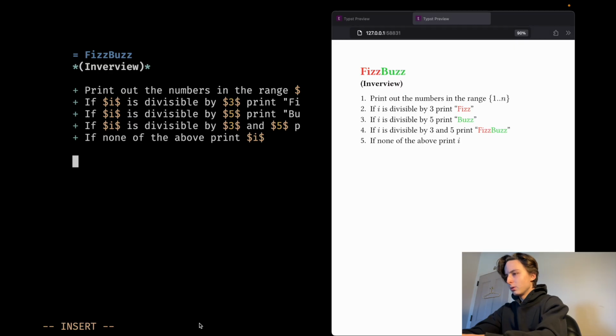So make sure I'm recording. I have the Typst document up, which has the rules of fizzbuzz in case you're unfamiliar. So the first one is that we have to print out or sometimes return, but in this case I'm just going to print numbers in a range 1 to n. I'm just going to use 100 as n here for simplicity.